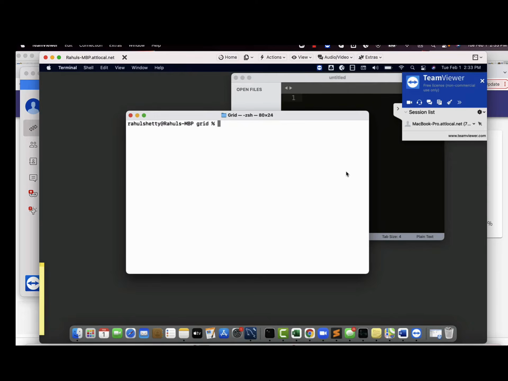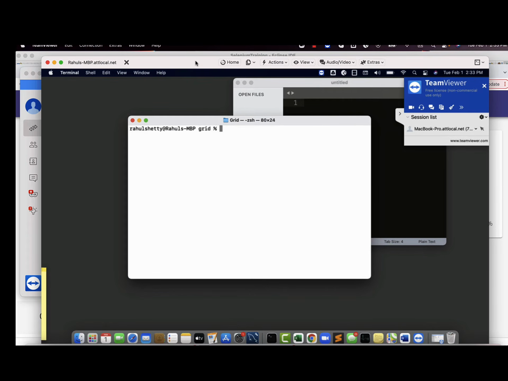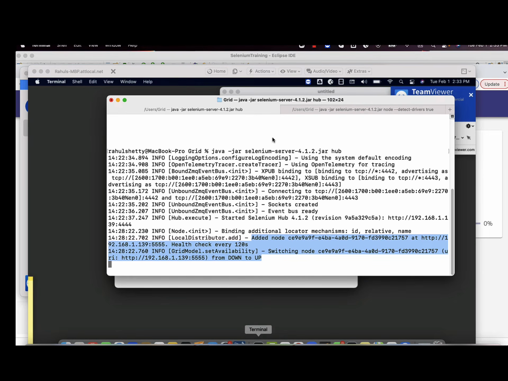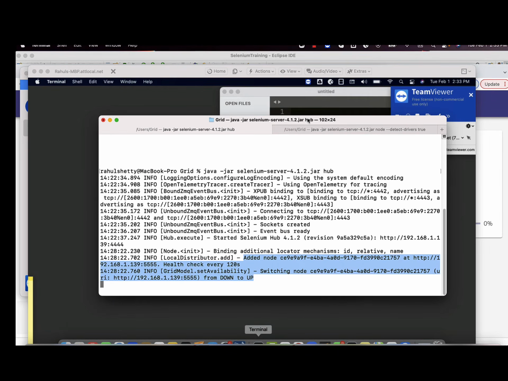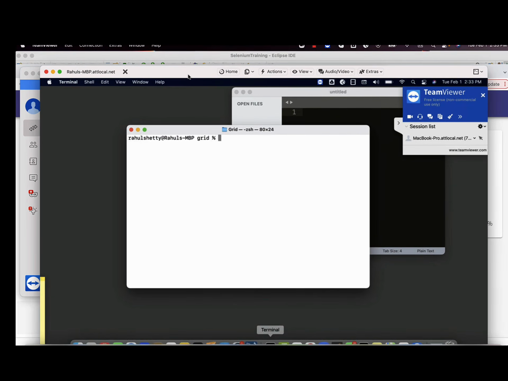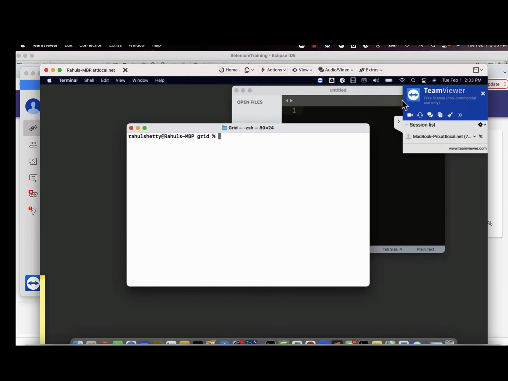Just follow me. Okay. All right, guys. So now I have opened another physical machine and I connected to that machine through TeamViewer. Okay. So right now our actual hub is in this machine 1, where we have already started one node and one hub. So now I am going to start another node in different machine. Okay. You can see that we have connected to that machine through TeamViewer.